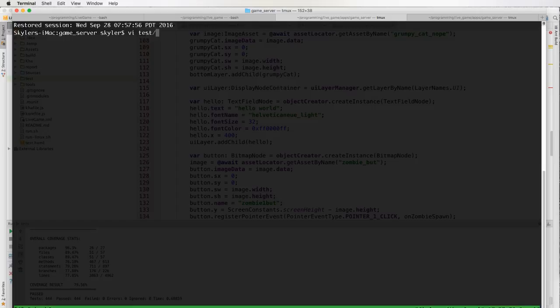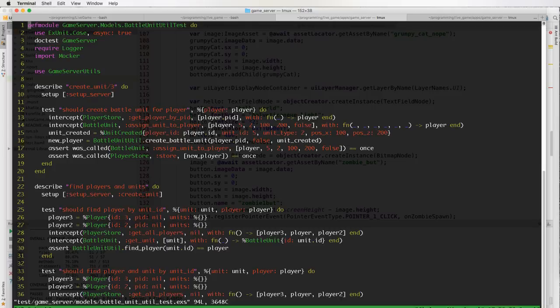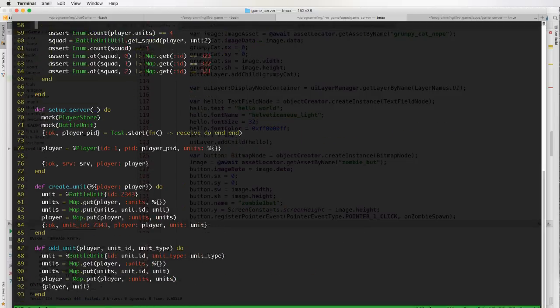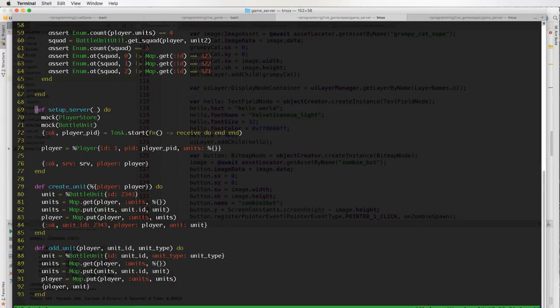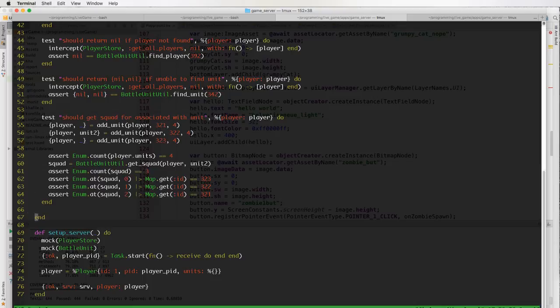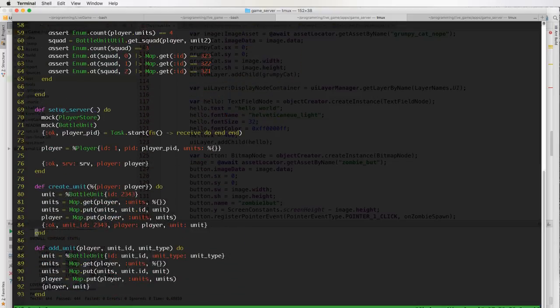Test, game server, models, battle, unit, util, test. And here we're passing the unit, but we actually need to be passing the PID. So whenever we create a unit, we need to create a battle unit, we create a PID. So by unit ID. So unit type is actually not even a thing.